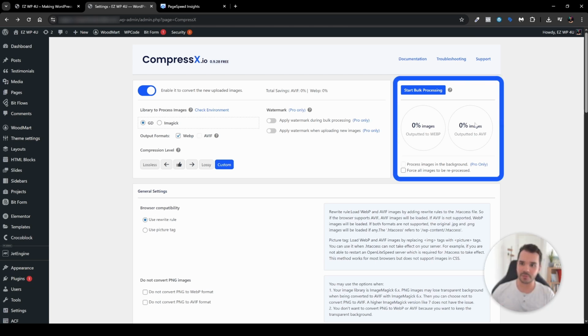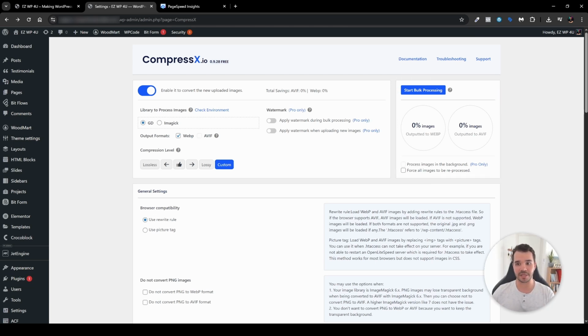And then right here on the right, we'll be able to see how much percent of the images has been outputted to WebP or to AVIF. We can also start the bulk process by clicking over here, but we're going to be clicking that just in a few minutes. Now here we can also see that this one is the pro version. Also over here we have the force all images to be reprocessed.